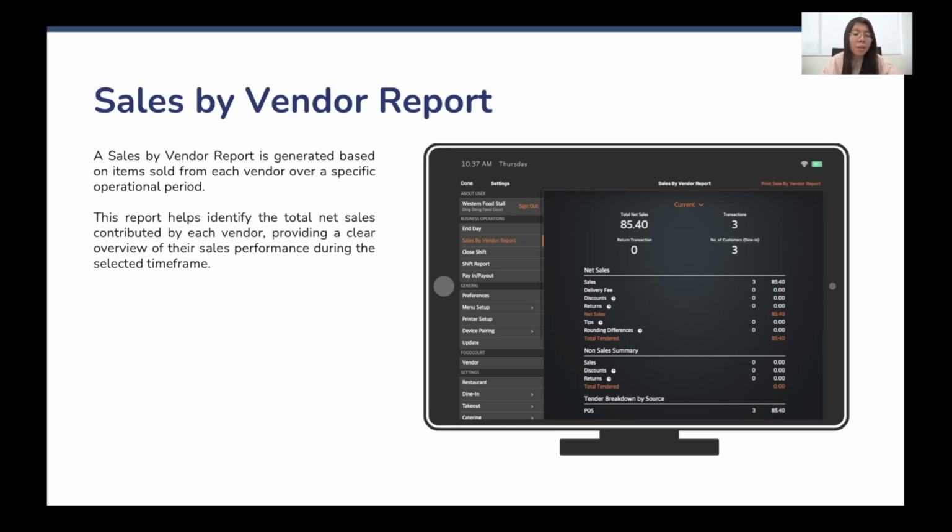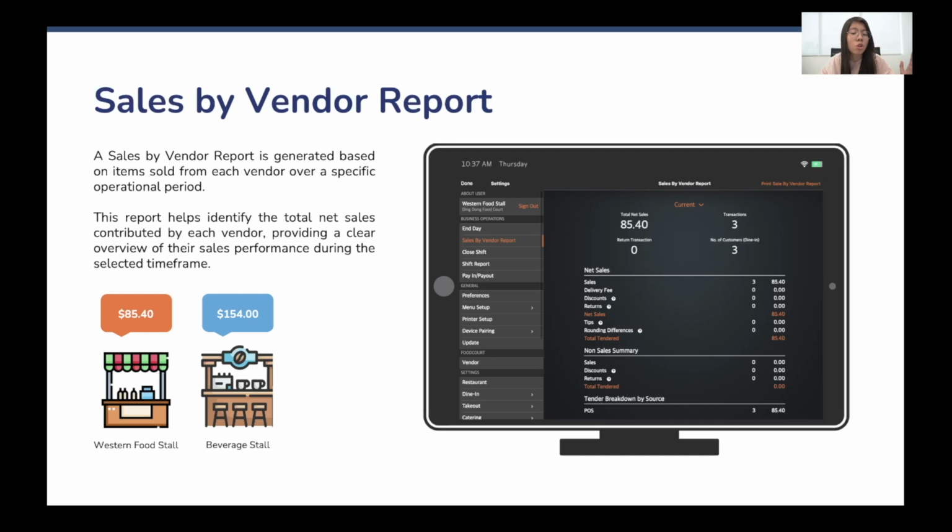The Sales by Vendor report generates data based on the sales from each vendor over a selected operational period. This report provides a clear overview of the total net sales contributed by each vendor, helping to track their sales performance within the chosen time frame. For example, as a Western food store staff, if I want to check today's sales, I can access the Sales by Vendor report on my POS.